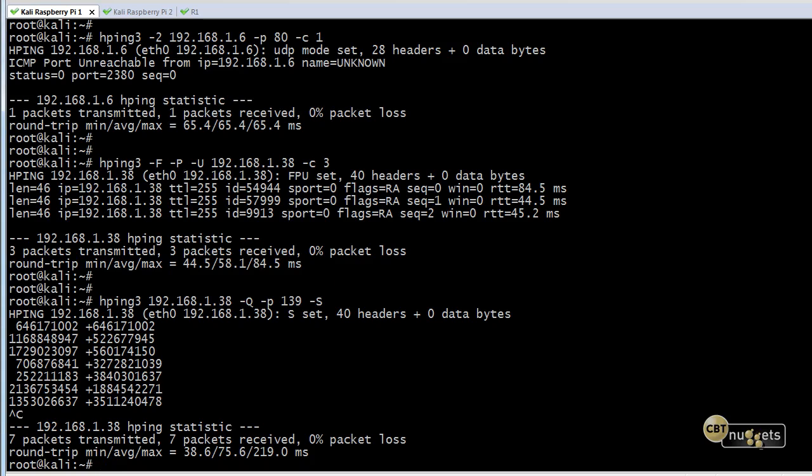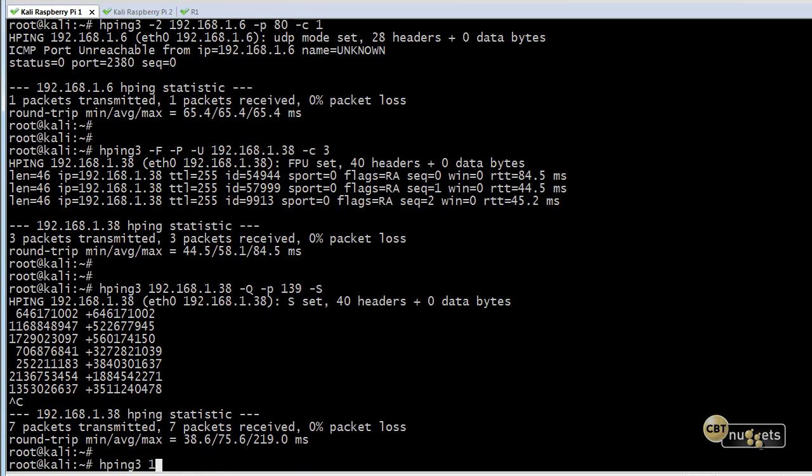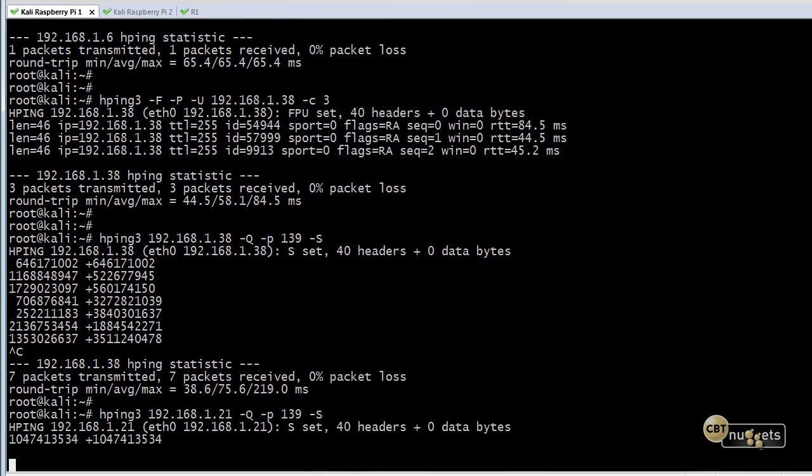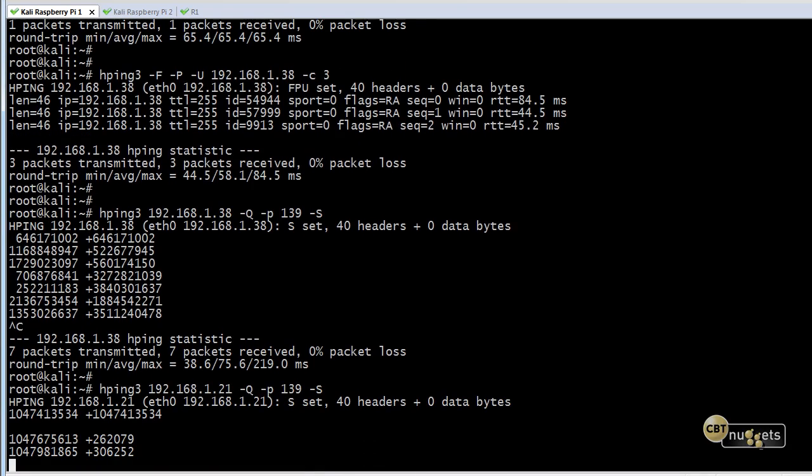As an example, let's compare that host, which was .38, which is a Cisco router, against another system at .21, which I believe is like a Windows XP box. And we'll take a look at the difference in the output. So the initial sequence numbers, you'll notice, are a lot shorter.